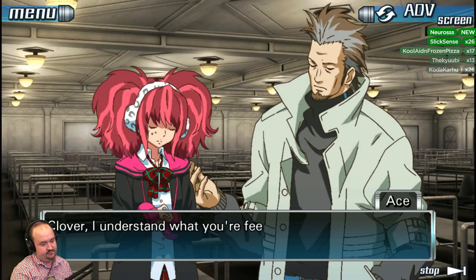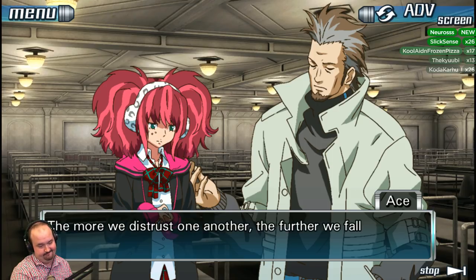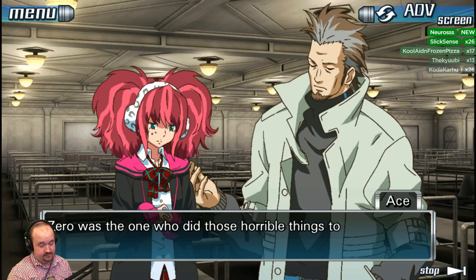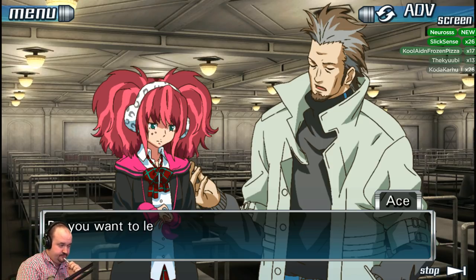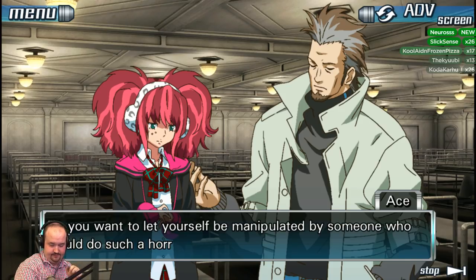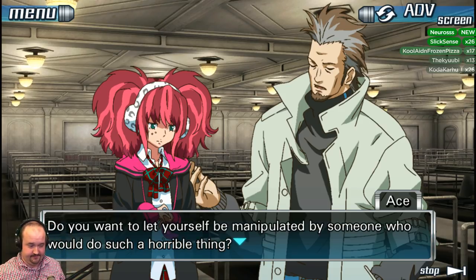Clover, I understand what you're feeling. But you have to understand, the more we distrust one another, the further we fall into our true foe's trap. Zero was the one who did those horrible things to your brother. Do you want to let yourself be manipulated by someone who would do such a horrible thing? Yeah.